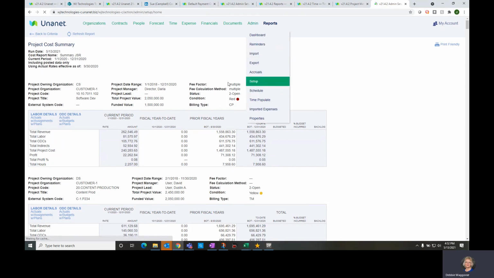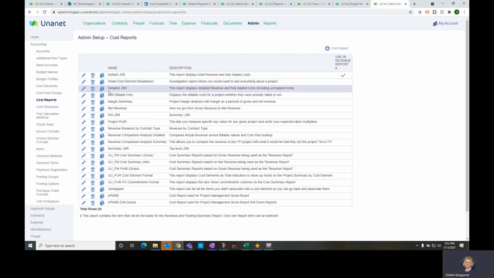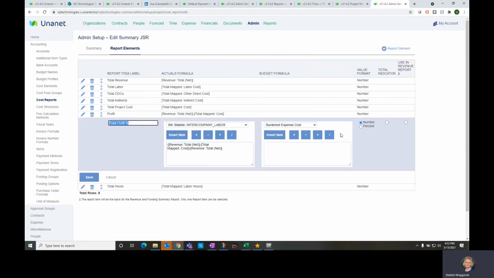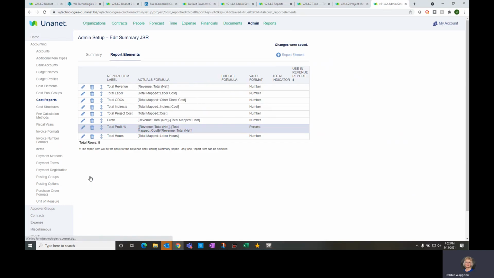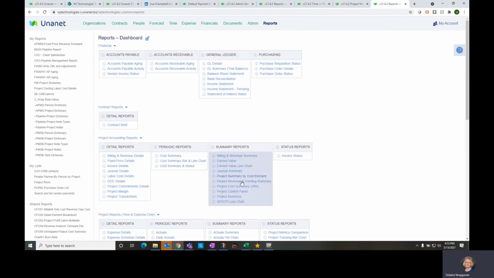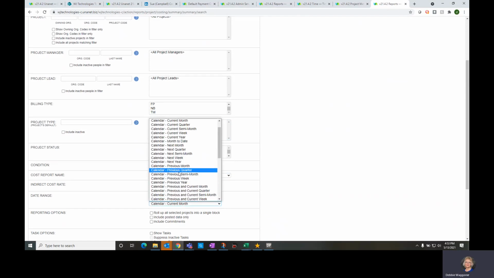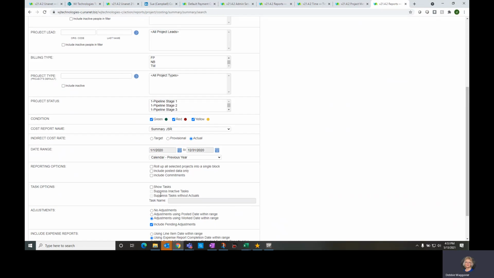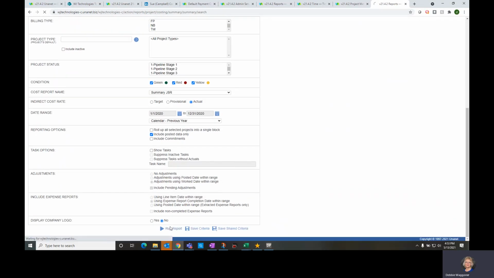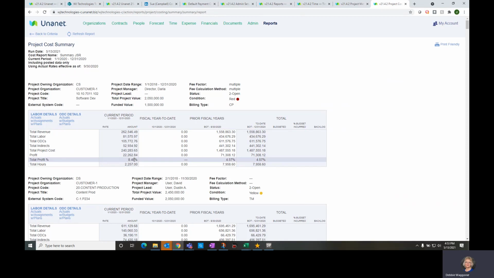So if we go back to our cost report and we go to our summary JSR, I can go here and change this to percent instead of a number. So it'll show us a percent. So we'll go back and take a look at that. Our summary JSR, previous year, actuals, posted data, run the report, and here's our percent. So that was fairly easy.